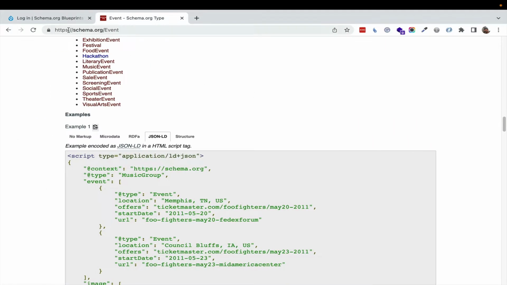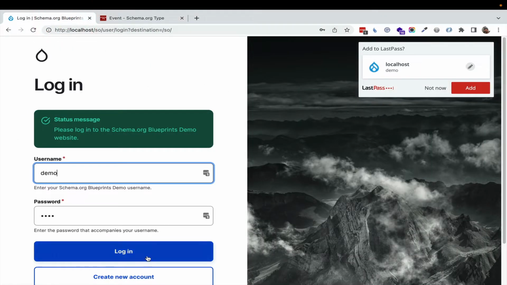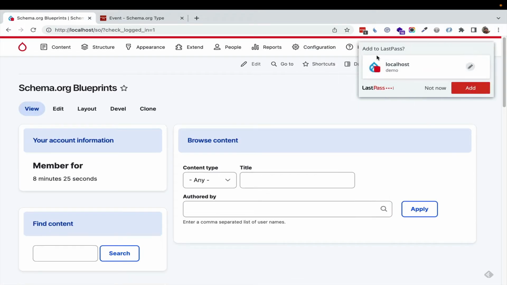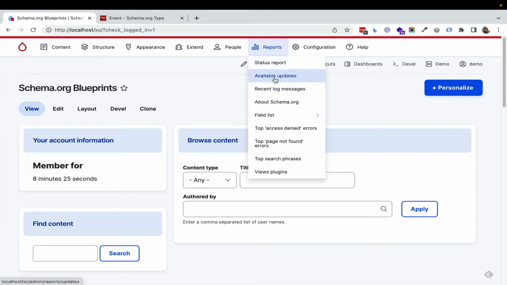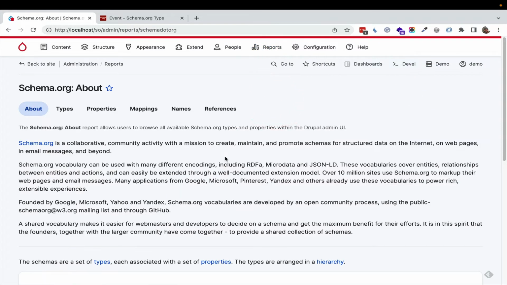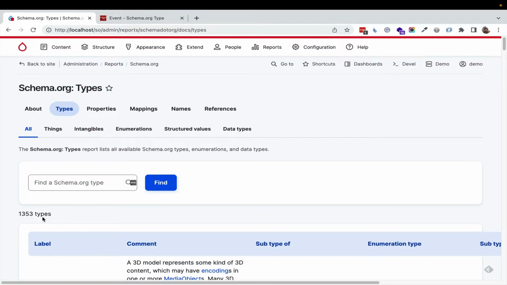So to kind of introduce you to the demo, I'm just logging in to this demo, and the first thing I'm going to do is just show you the report. So there's a schema.org blueprints report, and it brings everything you saw on the schema.org website into Drupal. It imports that data, which is in a CSV format, and it gives us the ability to understand it in Drupal. So I can browse to types. This is every type. There's 1,300.